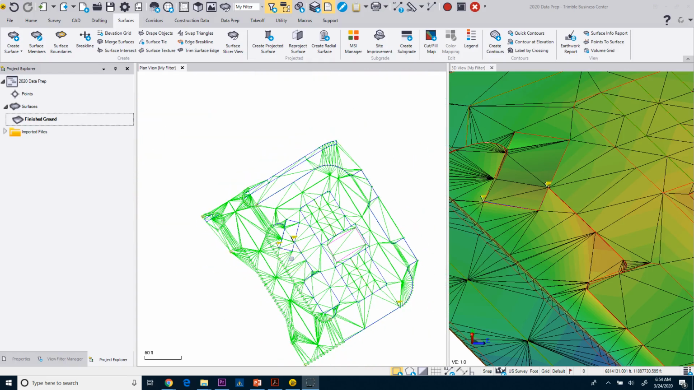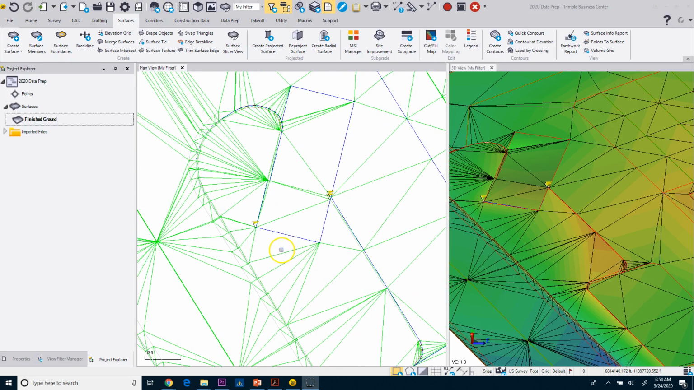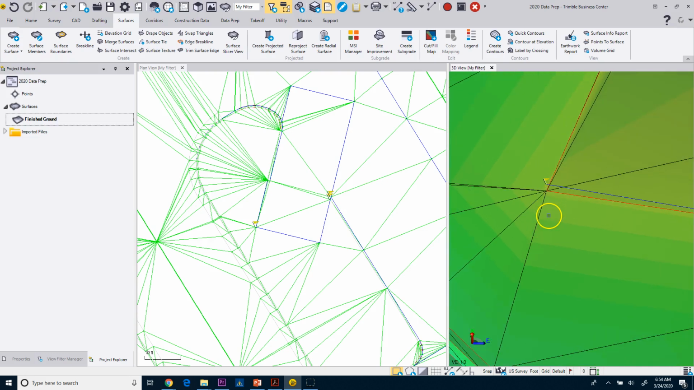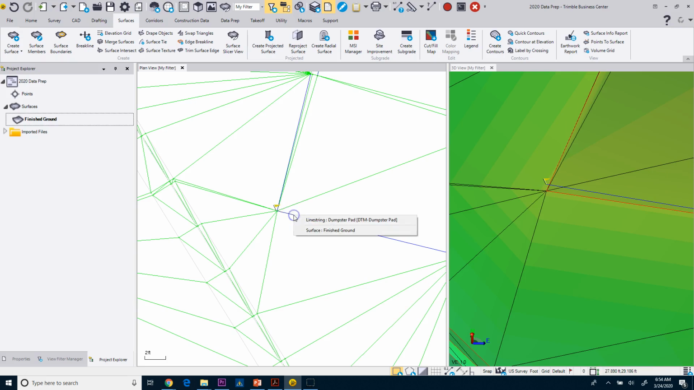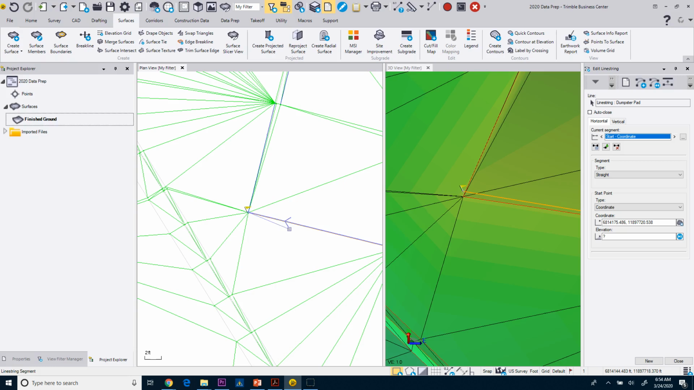All right, so what we're going to do here is go ahead and address these flags that we found. So I'm going to come down in here, and if you look in 3D, sometimes it's easier to see in 3D, and I can see that I've got this flag, and it looks like I got some bad elevation there. So I'm going to right-click on that line string, and we'll go ahead and edit it.